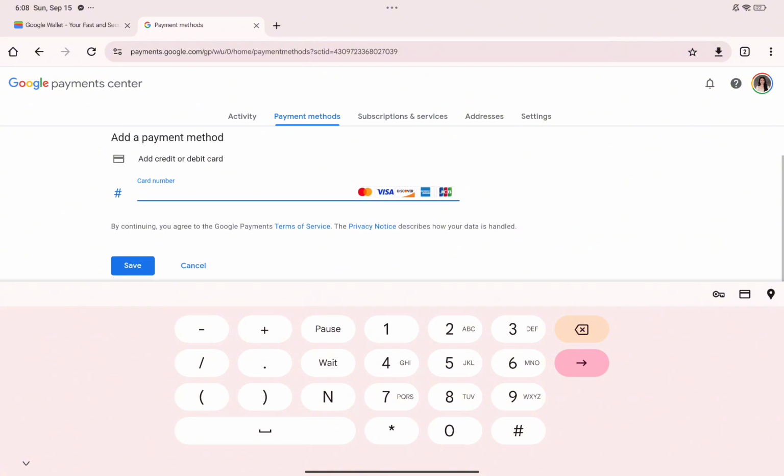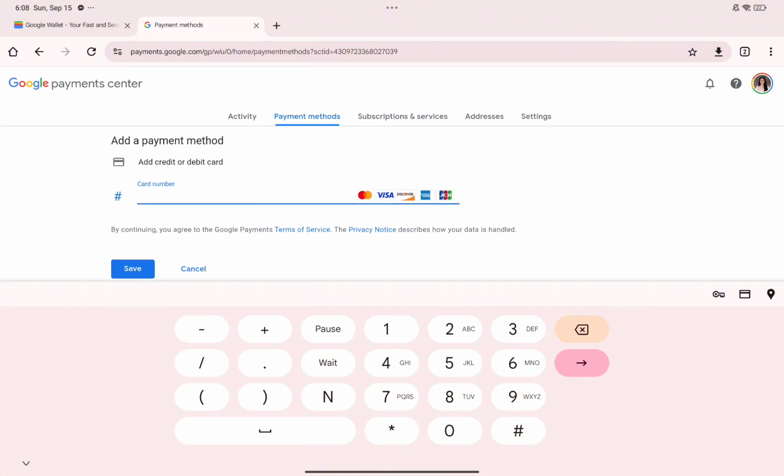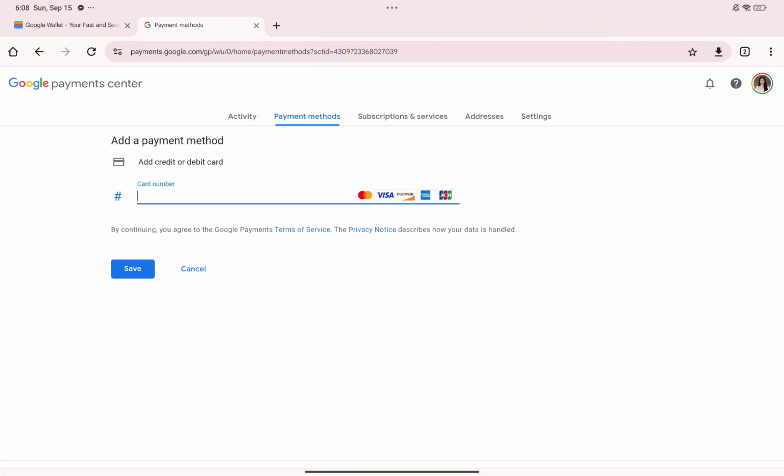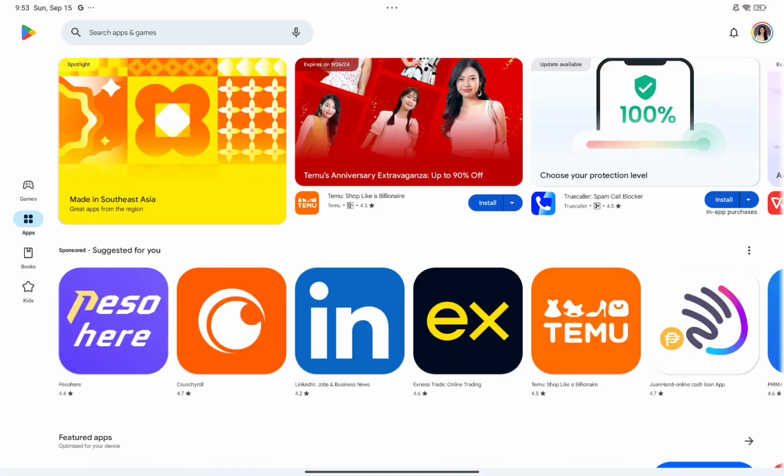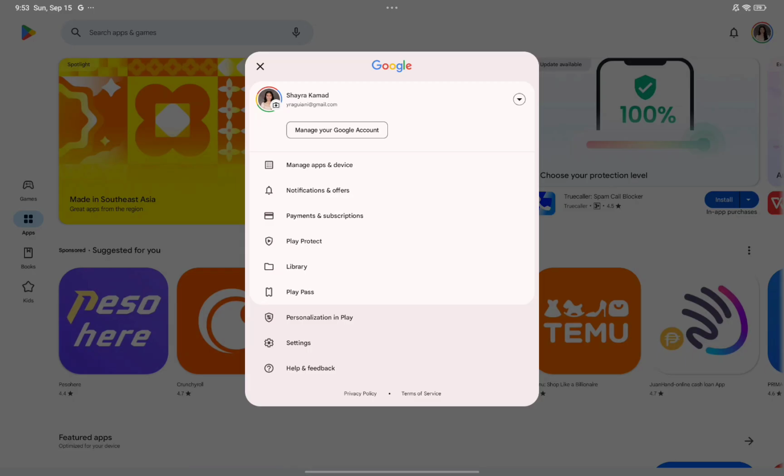Now, since what we want to add is a PayPal account, what you can do is to go ahead and head over to the Google Play Store of your device, if you're using a mobile device or a tablet. Now on your Google Play Store, click on your profile, which you'll find at the top right of your screen, and click on Payments and Subscriptions. Now, head over to Payment Methods.